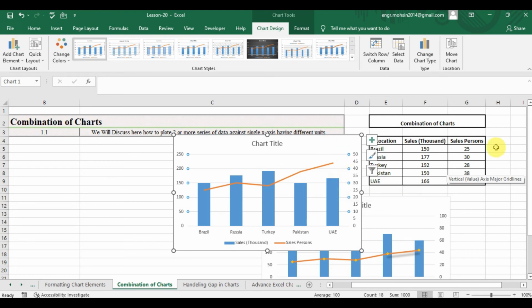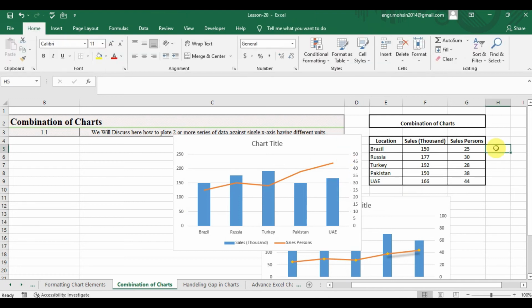If you want to add one more series to this, for example, here I will write cumulative sales, and here I will click enter, and here this plus this. Now I will copy this. Now I want to add this cumulative sales to this existing chart.